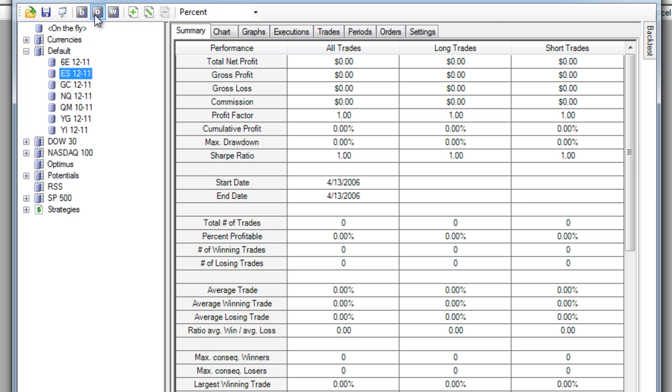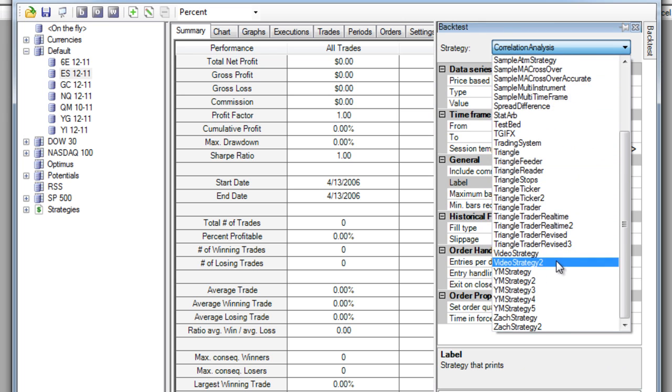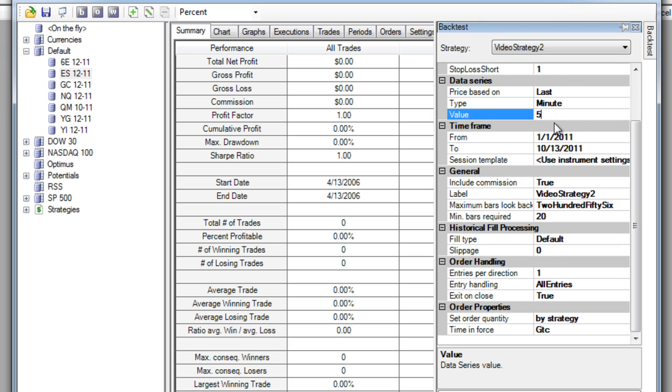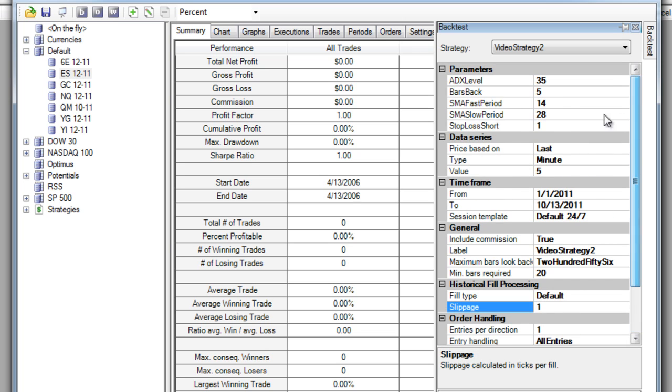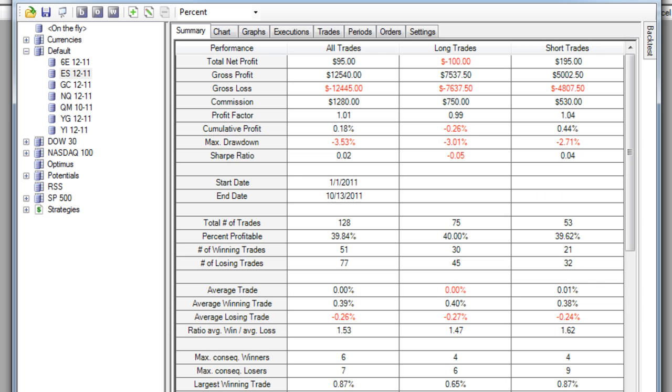If you remember, when I back-tested that strategy on 5 minutes, default 24/7 with a slippage of 1, and I had a stop loss of 20, I had about a negative 1300, well now positive 95 after the next day, overall profit, which isn't very good. And the drawdown is substantial. So one thing that we can do is optimize this.